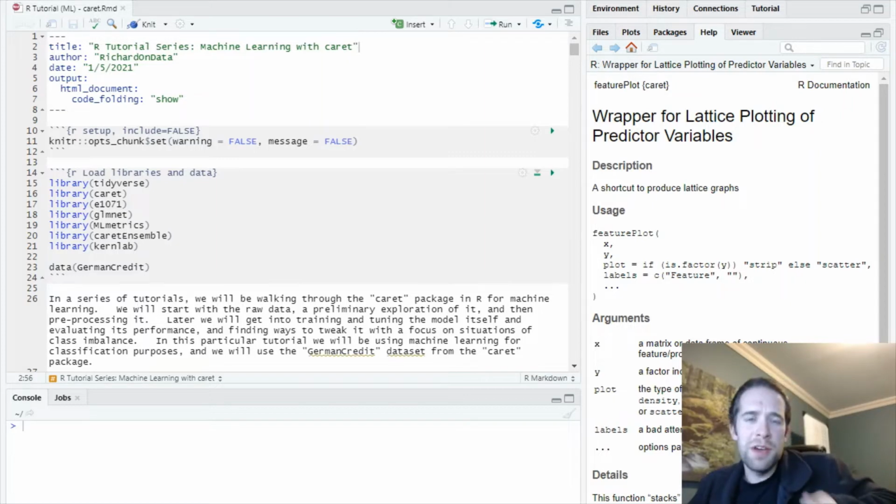So this is going to be a very special edition in my R tutorial series. We're going to kick off a new series all about the caret package. Now, for those of you totally unfamiliar with what that is, caret stands for Classification and Regression Ensemble Training. This package was developed by RStudio and former Pfizer data scientist Max Kuhn.